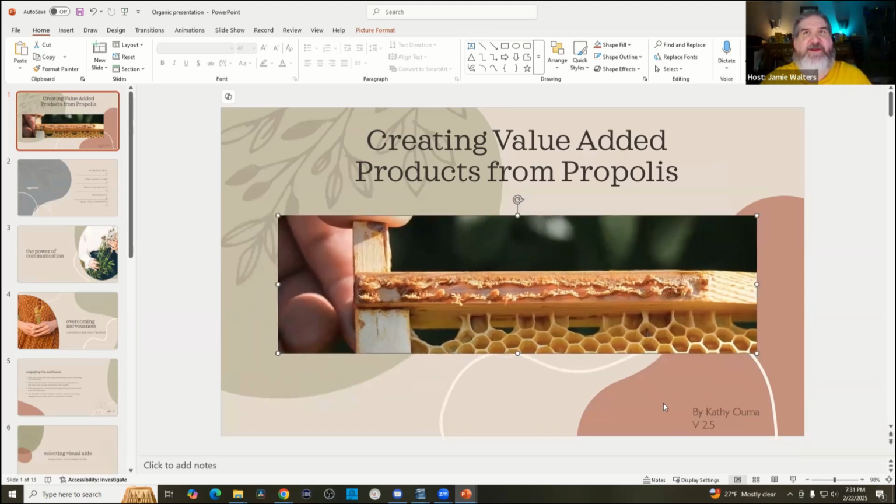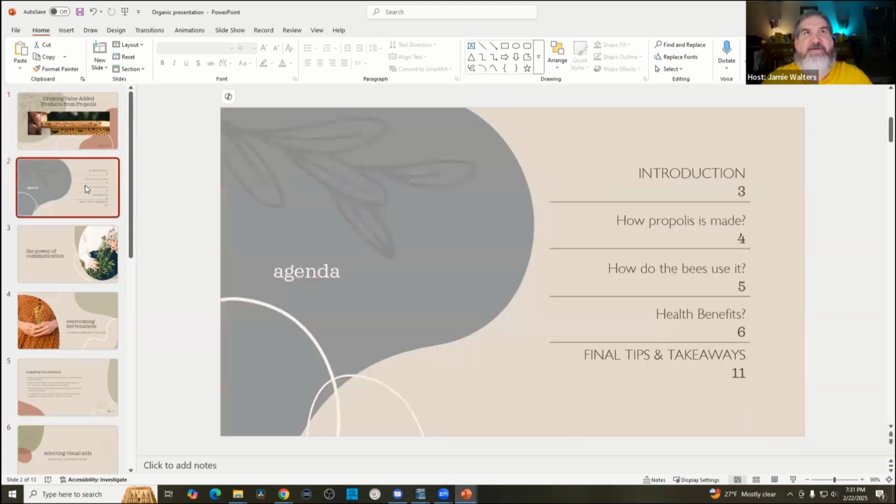So here's my nice screen by Kathy. She's got the nice revision number. She's got things set. Now she wants to start on slide 2. You know, you don't have to do it this way, but now you have a nice little layout, final tips and takeaways.